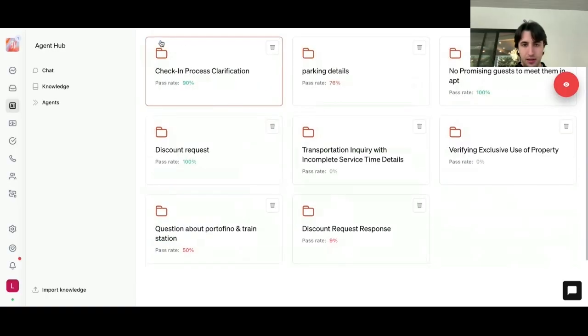And there were other tests that we did. Parking details, was it able to send the parking details? And then you can see sometimes it's not passing. So you would go in and say, okay, why didn't it pass for this one? Oh, maybe it was because the knowledge is not explicit enough. What is the escalation that I'm getting? So this is also to increase your confidence in the system and in the fact that your agent is able to answer correctly.